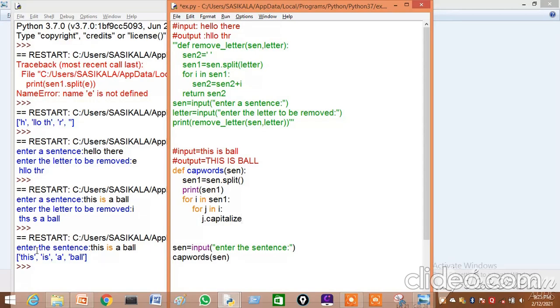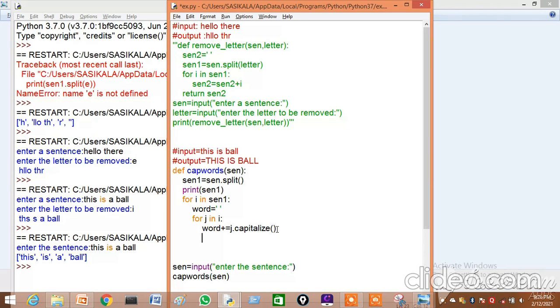So what I am going to do, I am going to gather this in a word. Okay, I am going to add this in a word. So each and every letter I am going to capitalize and add that in a word. For this word I am assigning an empty string. Okay, empty string I have assigned. In that empty string I am going to capitalize each and every letter and add in that.